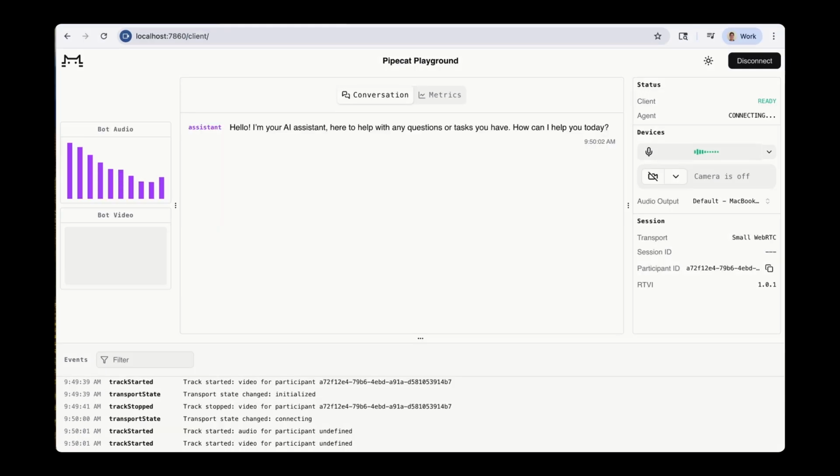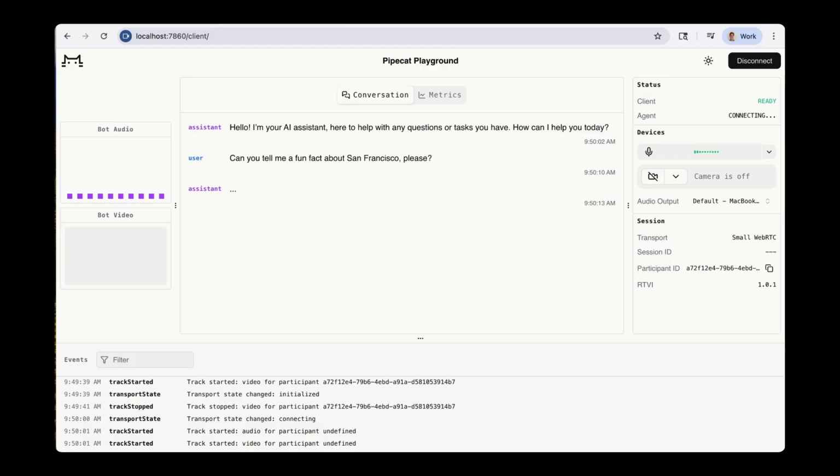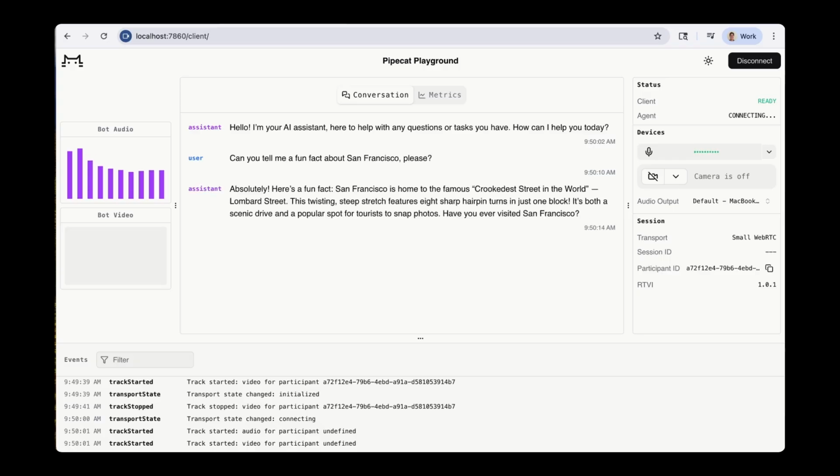Hello, I'm your AI assistant, here to help with any questions or tasks you have. How can I help you today? Yeah, can you tell me a fun fact about San Francisco, please? Absolutely. Here's a fun fact. San Francisco is home to the famous crookedest street in the world, Lombard Street. This twisting, steep stretch features 8 sharp hairpin turns in just one block. It's both a scenic drive and a popular spot for tourists to snap photos. Have you ever visited San Francisco?